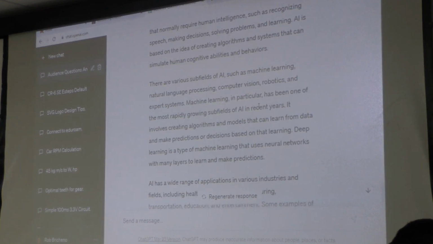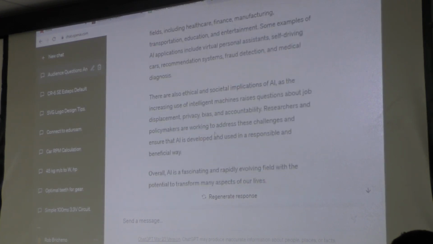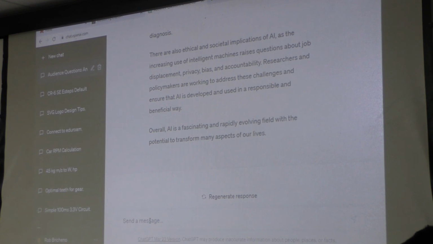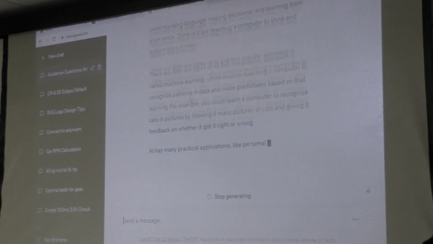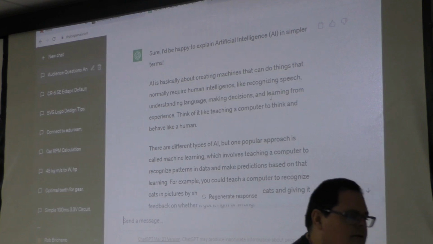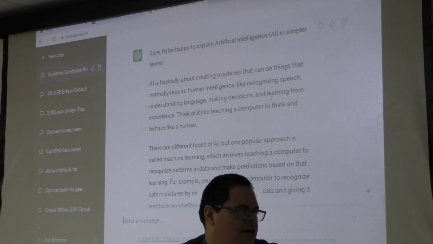Yeah. Ask it to summarize that in layman's terms. Okay. Creating machines that can do things that normally require human intelligence.